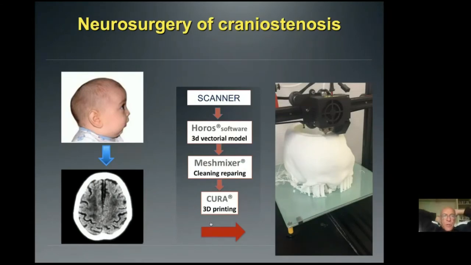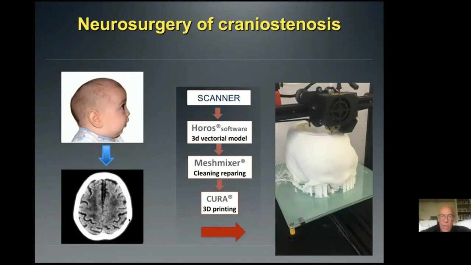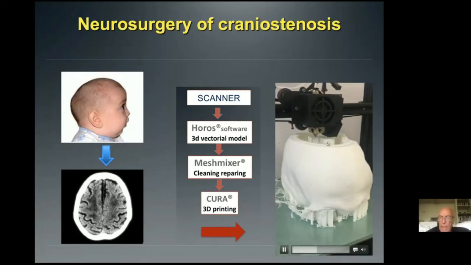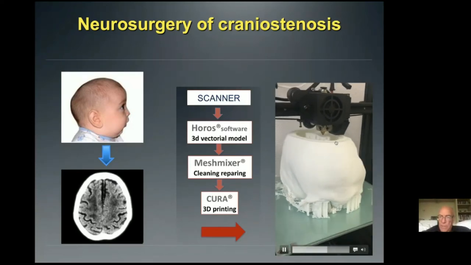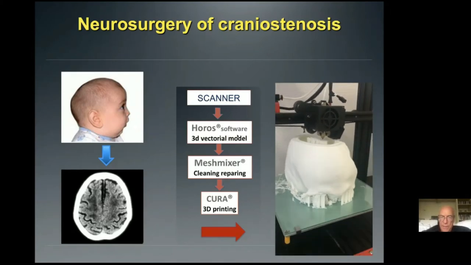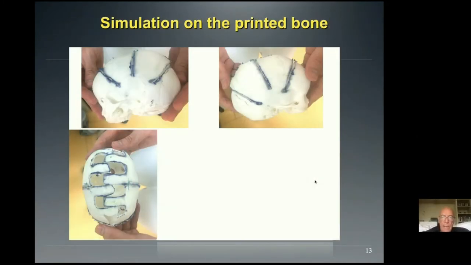Now let's come to a surgical application, and one that is interesting is neurosurgery and craniostenosis. You can see here a case with a young child having a craniostenosis, and you see the scanner. Here we print the cranium in PLA, in plastic, and from the scanner you can provide a model very easily. With Cura, you can print the model, and then you make a simulation of your operation, making a drawing on the cranium and cutting the skull here to enlarge the volume of the cranium.